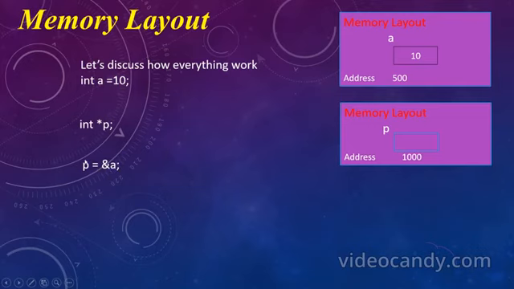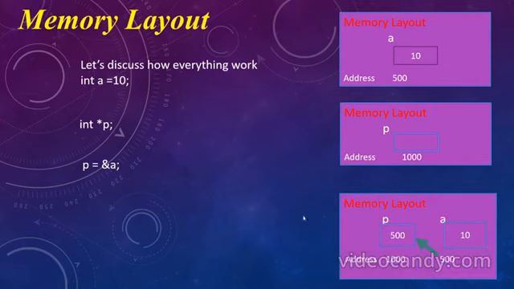So how will the memory location look like? Look into this, the third picture. I have variable a which has value 10 at address 500. Now this 500 will be stored in p. So the memory location will look like this. There will be one variable p with address 1000 and its value will be 500. That is the address of another variable which is of integer type. So this will be the memory layout of the integer pointer.